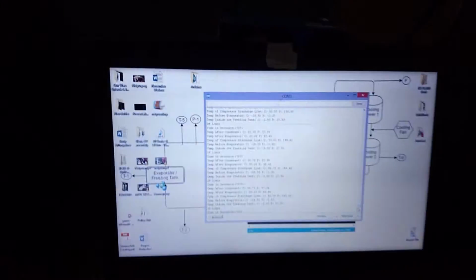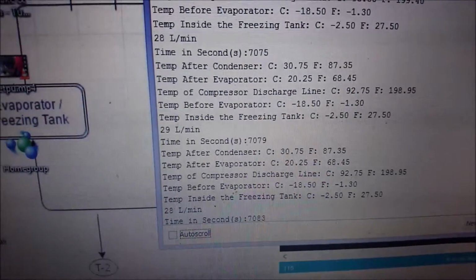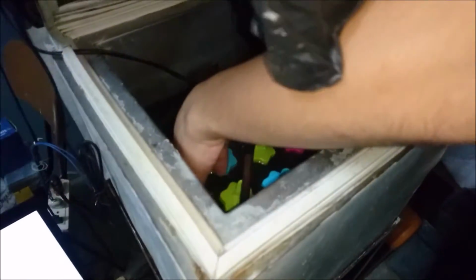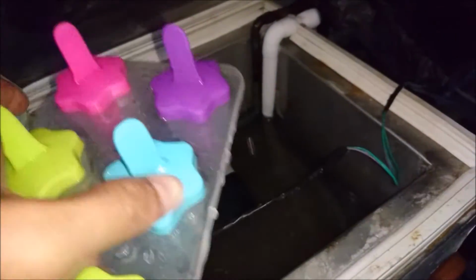After 2 hours, the temperature is now negative 2.5. And now, we will check the popsicle ice mold if the water turns into ice. Not yet. Not yet, so we will wait for another 30 minutes.